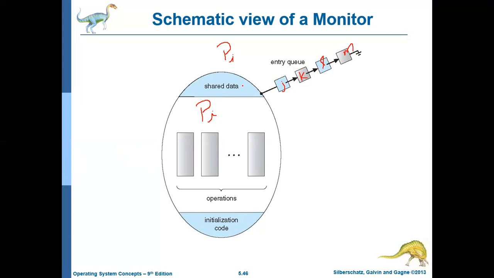In the entry queue, only one process can be inside the monitor at a time. So if process PI is using one of these procedures, it will be using only one procedure. It will not use all the procedures, but still only one process can be inside the monitor to ensure that the critical section problem does not occur. Okay. Now if PI comes out, then PJ can enter.